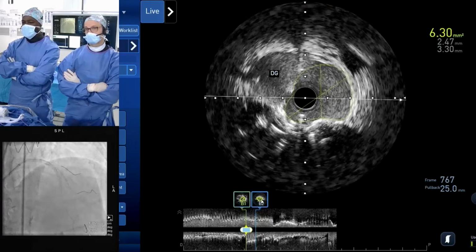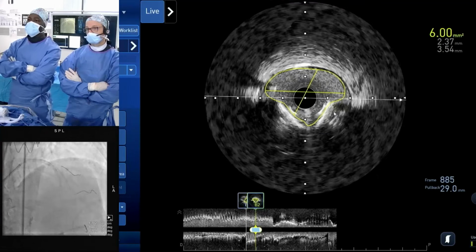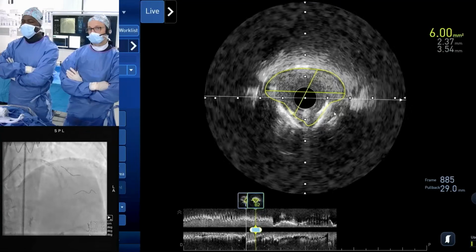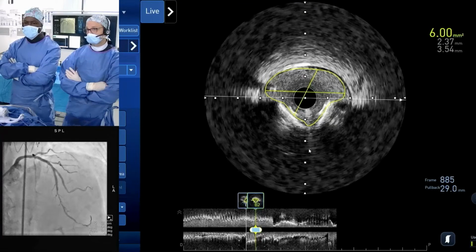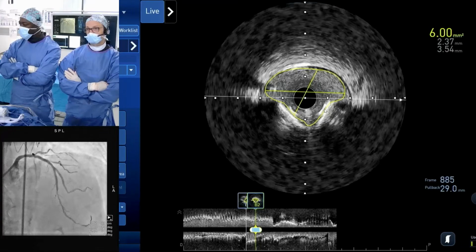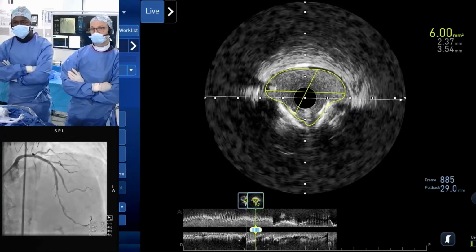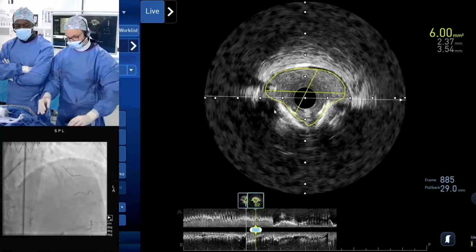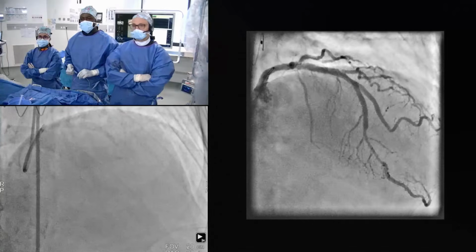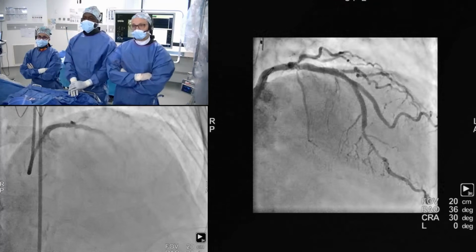Nice expansion. And if we go back now to the mid LAD, we can see that the area is 6 millimeters squared, which is very nice given the amount of disease that we had in this vessel. So maybe, if you agree, guys, we can give some nitrates to the patient and do a final root shot, just to see angiographically what we obtain. And it's improving. Look at this. Getting better. Yes, it's much better.